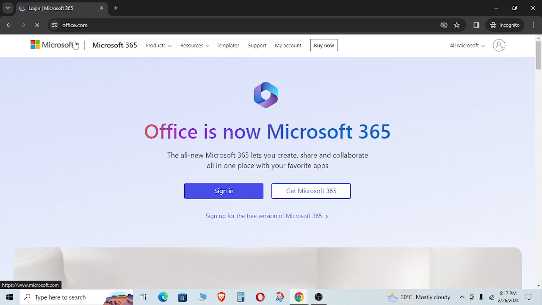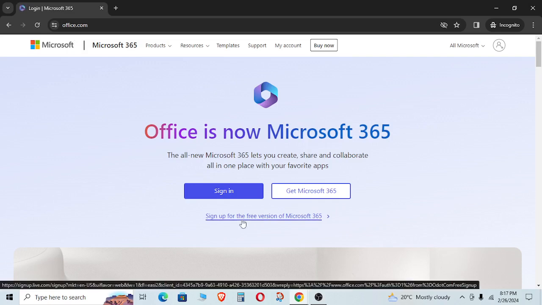Now you have to sign in. If you don't have an account with this Microsoft website, you have to create it by clicking here on sign up for free version with Microsoft 365. If you already have an account, please click on sign in.